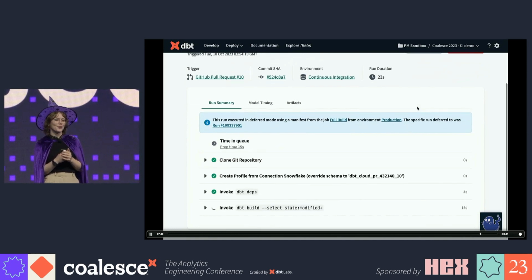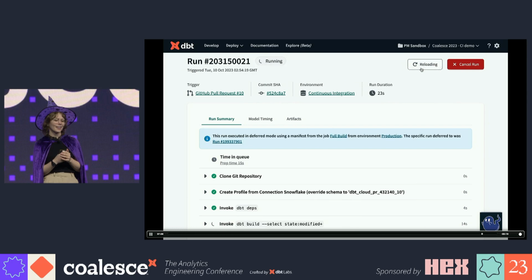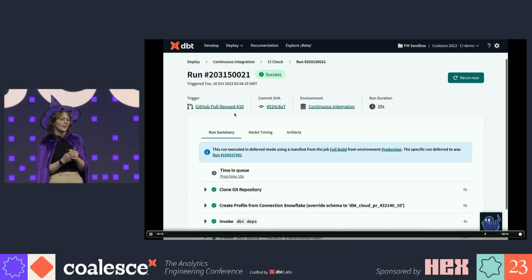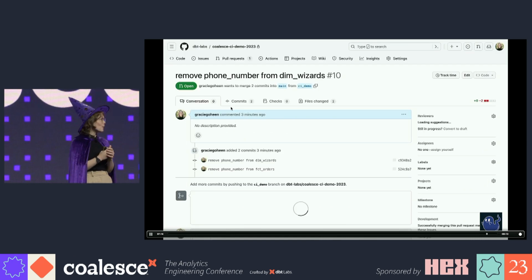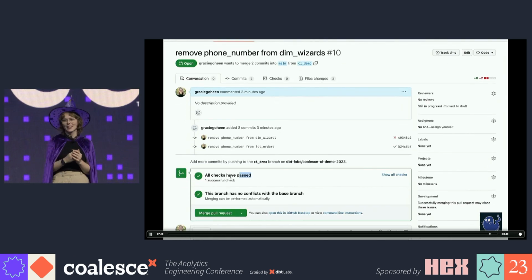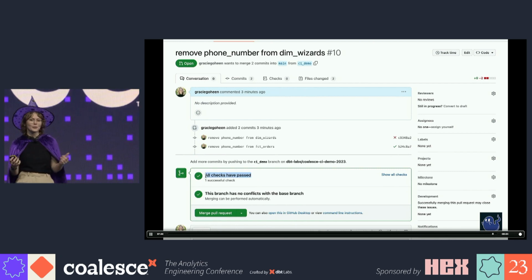All right, we'll reload it one final time, and we've got a success. If we pop back over one more time into GitHub, we'll see that I'm now able to merge this pull request into the main branch because my code changes have been validated by dbt Cloud CI.